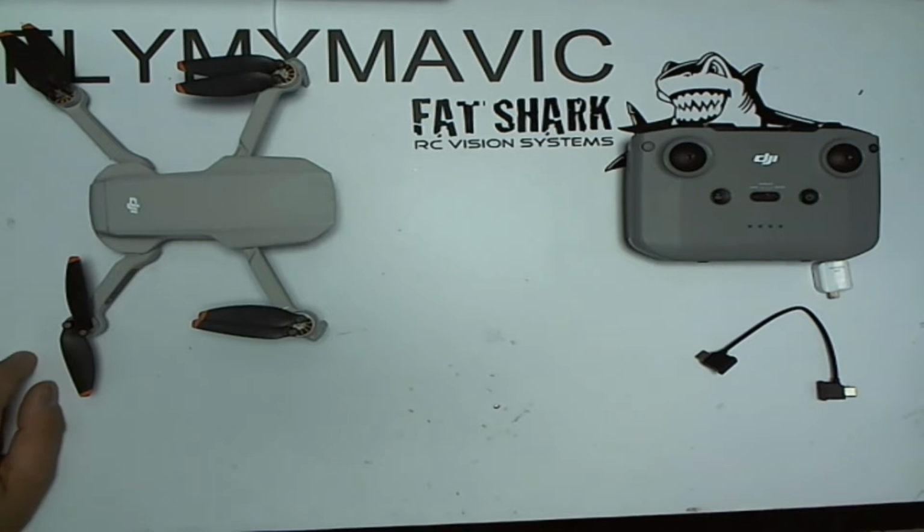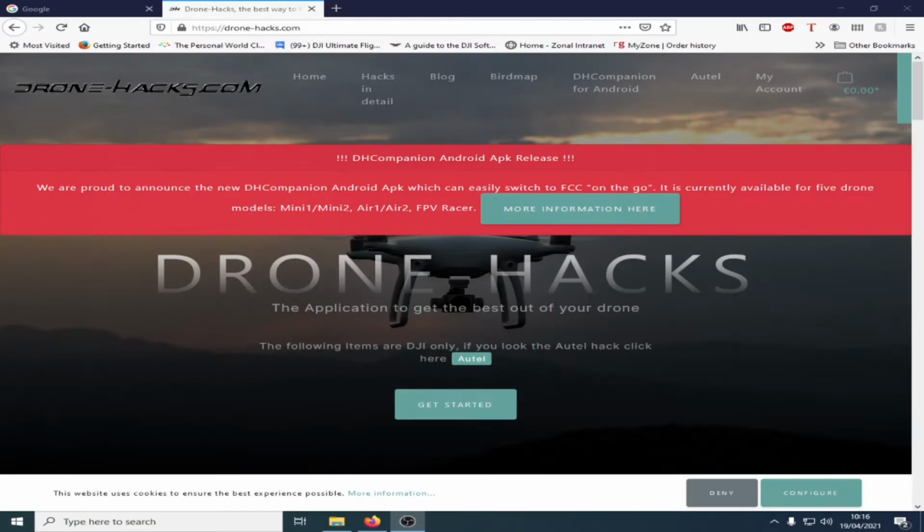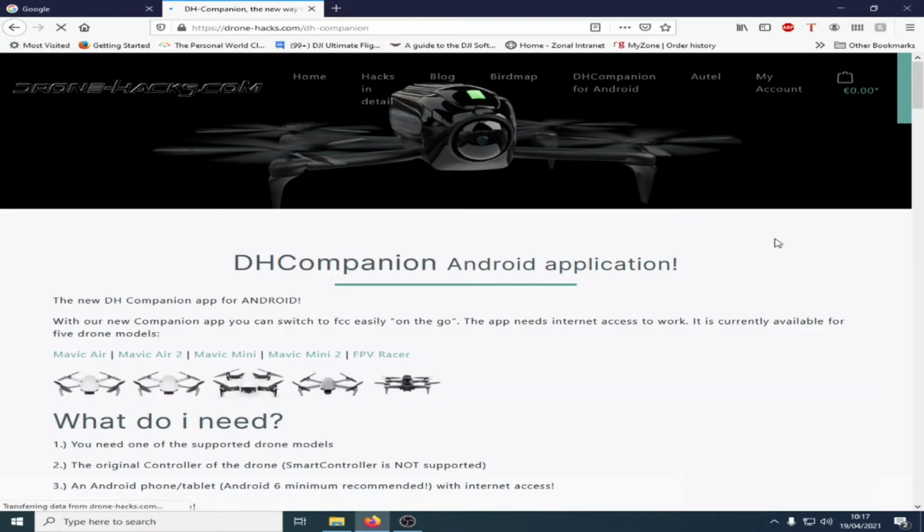In this video, we're going to be covering the Drone Hacks companion Android APK file, which will allow you to switch between FCC and CE on the models Mini 1, Mini 2, Air 1, Air 2, and the FPV Racer. To use this program, you'll need an Android phone, as it doesn't currently work on iOS, and you'll need to download the APK file. Before we do that, we'll just take a look at the information that's on the website.